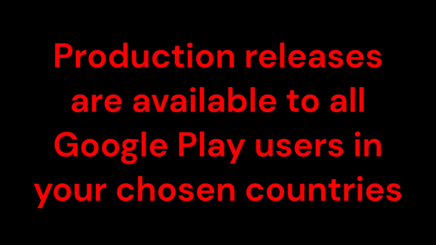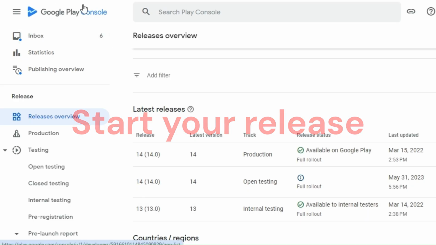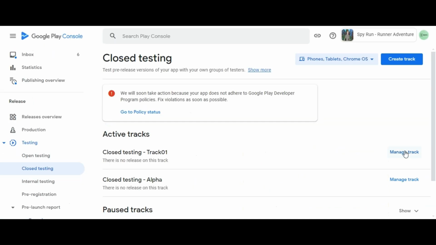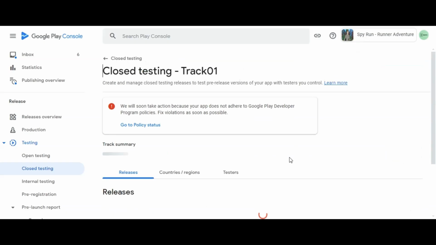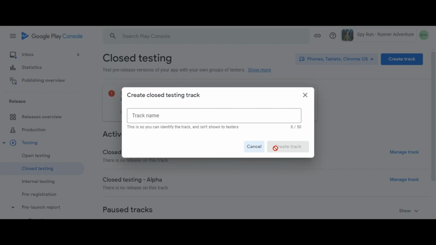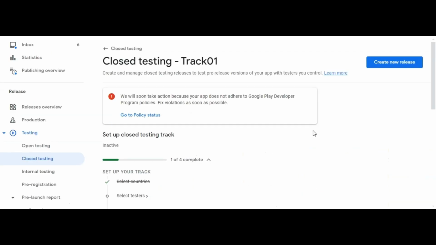To start your release, open Play Console and go to the track you want to start your release on. Open testing, testing, open testing. Closed testing, testing, closed testing. Note, to create a release on an existing closed testing track, select Manage Track. To create a new track, click Create Track. Internal testing, testing, internal testing. Production. Near the top right of the page, click Create New Release.